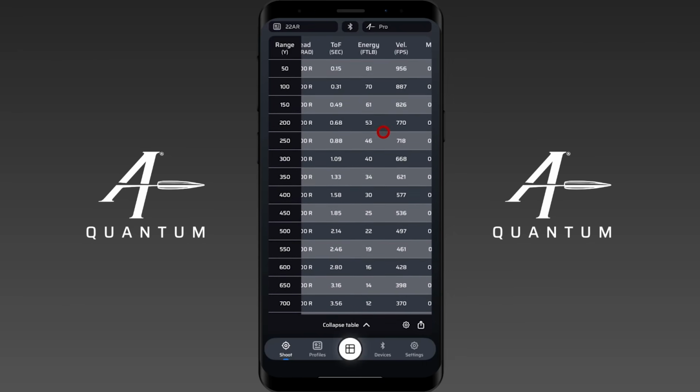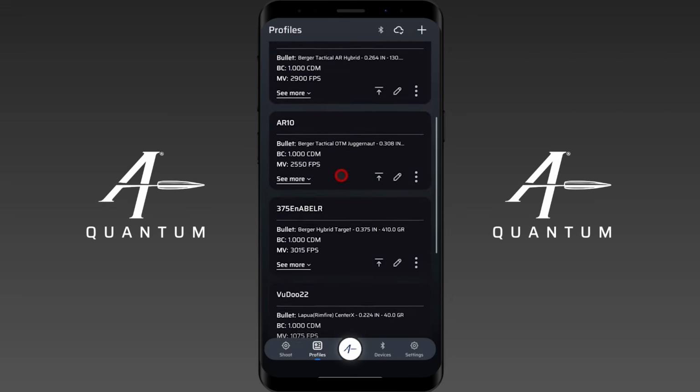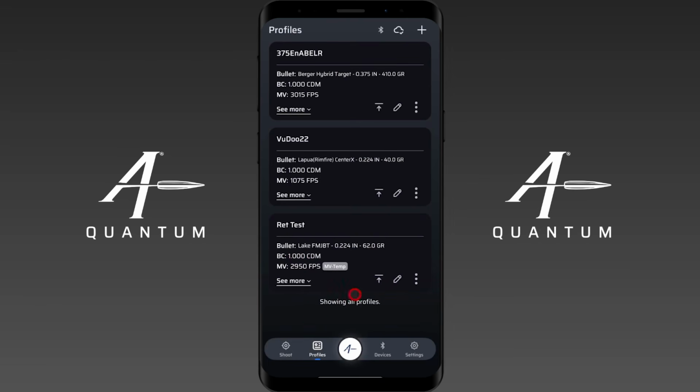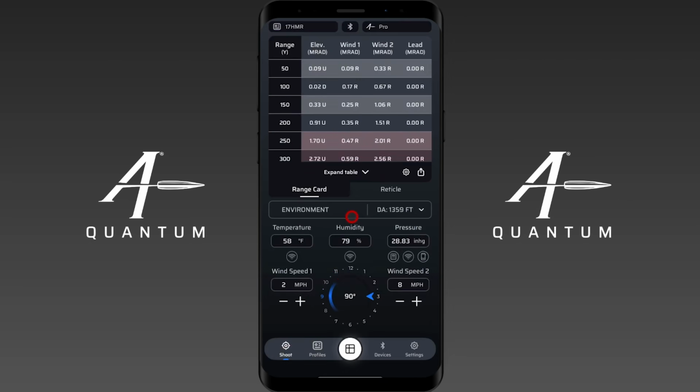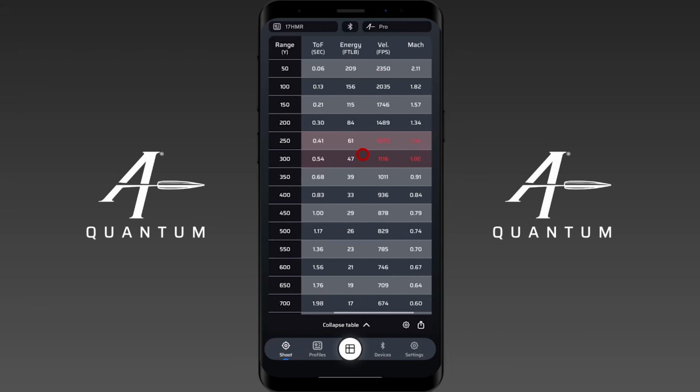Okay. Now something to note. I'm going to change profiles here real quick to show you something about the range card. So let's bring back up that 17 HMR. There we are. And we'll go back now. Now, you'll notice here that there's a zone that's indicated in red. That's the transonic zone. So on your range card, when you're passing through the transonic zone, you'll see that it actually indicates when you're within that transonic region.